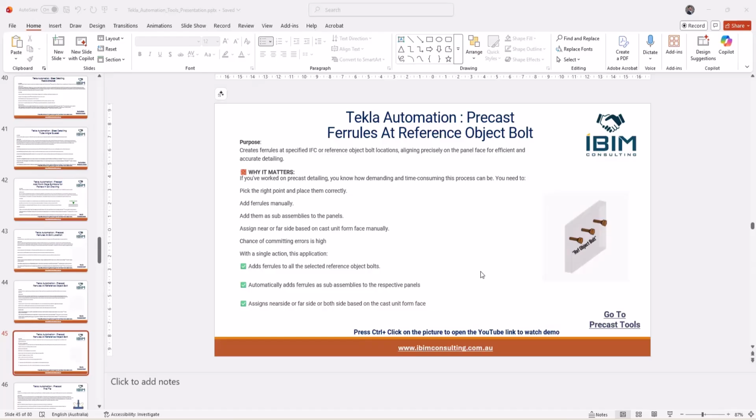You just have to select the reference object bolts where you need to add the ferrules to the panels. It will automatically add ferrules as sub-assemblies, and with this application, you can automate the entire process. Let me go through the demo with you.